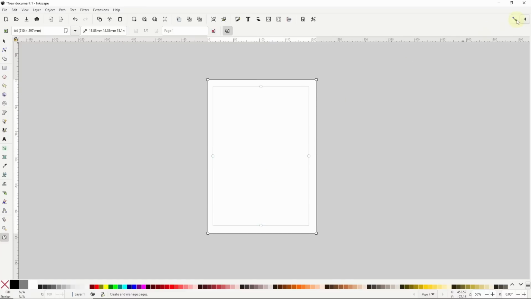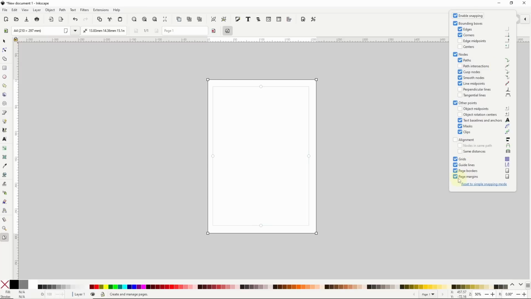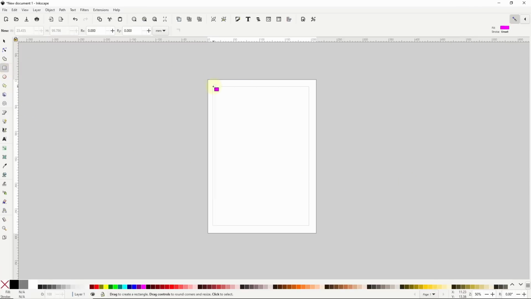And if we turn on snapping and take a look at all of the options, we now also have a Page Margins option that gets enabled by default, so we can snap objects to the page's margins.